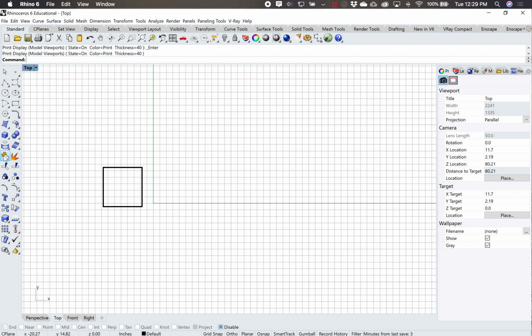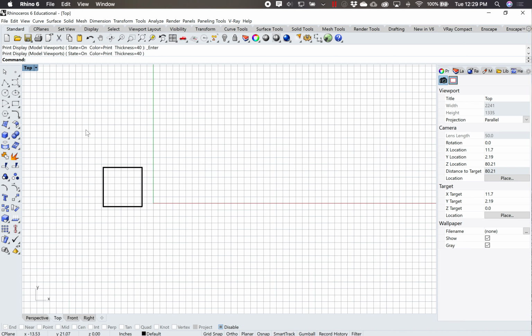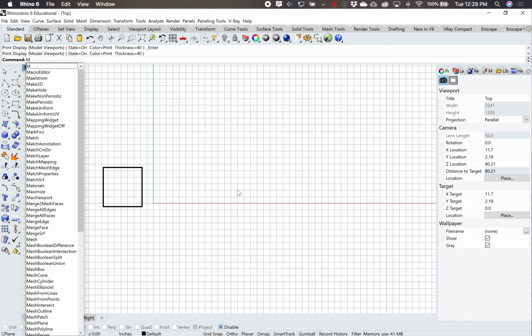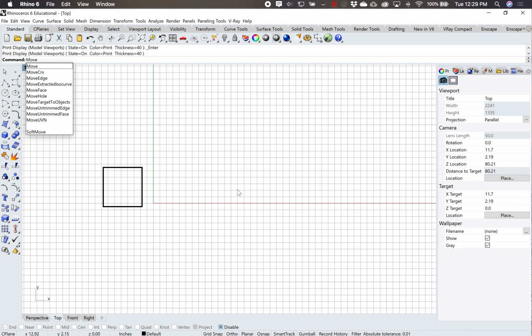All right, so if I want to move this object, there's a couple different ways I can do this. I can look over here on this list of icons, and there's the move icon right there. Or I could also go up here, Transform, Move. Or I can just start typing. So if I just hit the letter M, it doesn't matter where my mouse is. Like my mouse is over here. I just type the letter M. And all of a sudden, my command line gives me all the commands that start with M. And as I start to type move, and just hit enter, it does the same thing as the others.